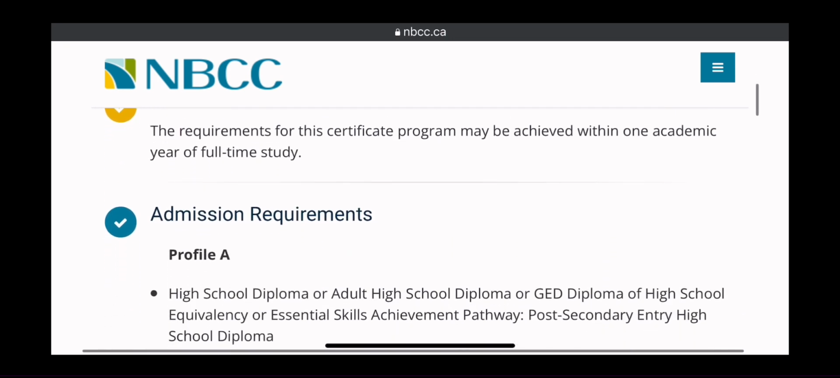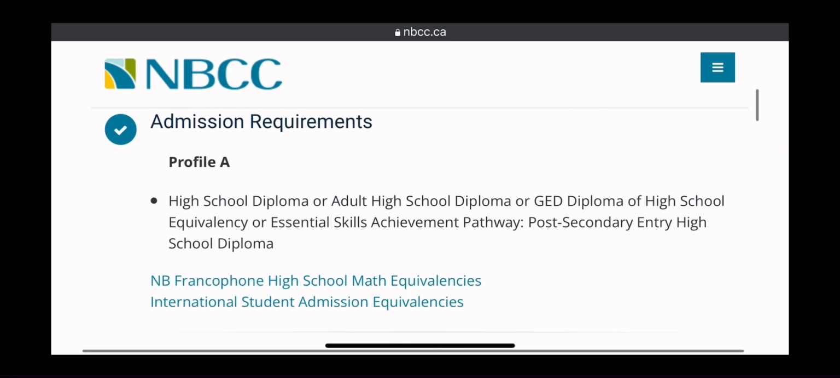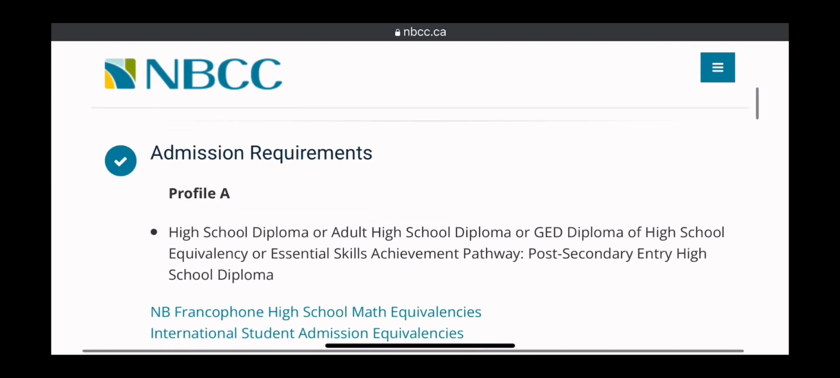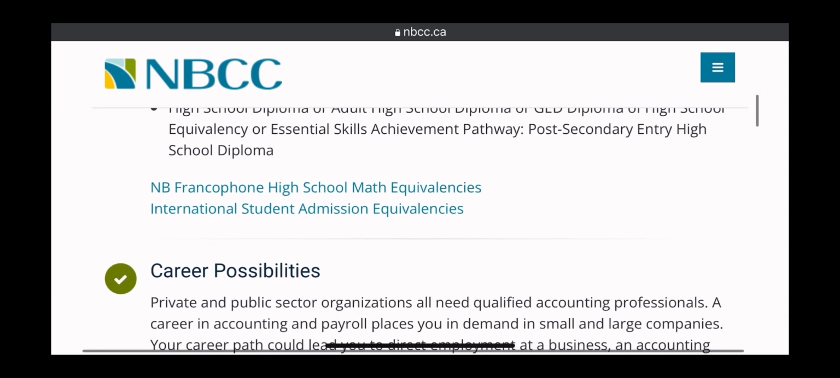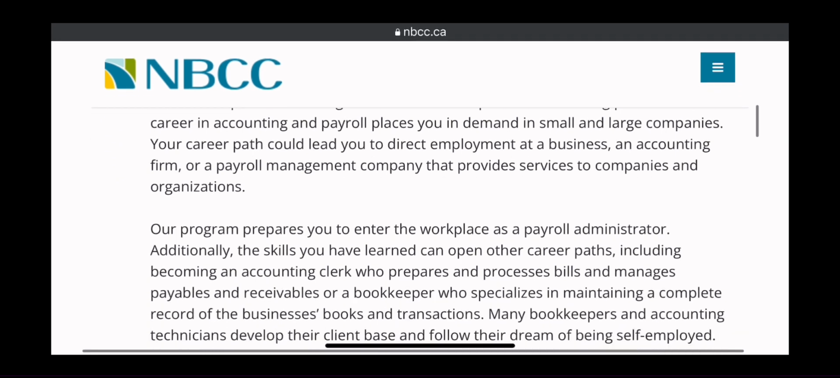Also, after that, you would see the kind of profile that you have to have to be able to pursue the program at NBCC, and in this case it is profile A. So this means that if you have only a senior high school qualification or your NECO exams for those applicants from Nigeria, it means that you can go ahead and input your application.